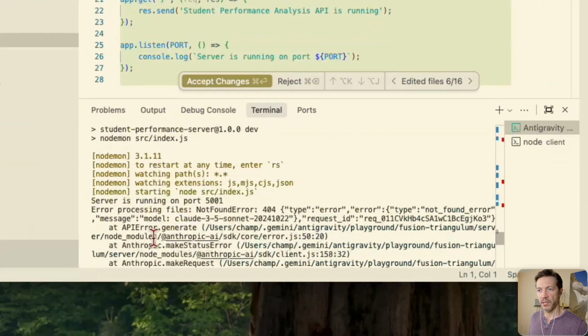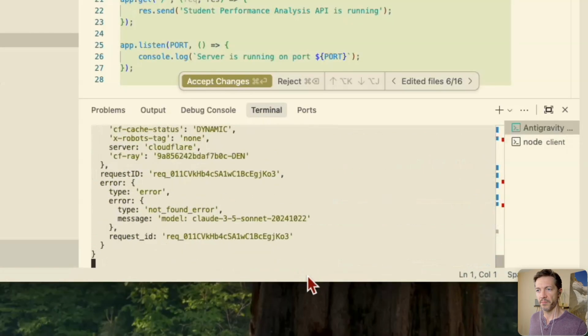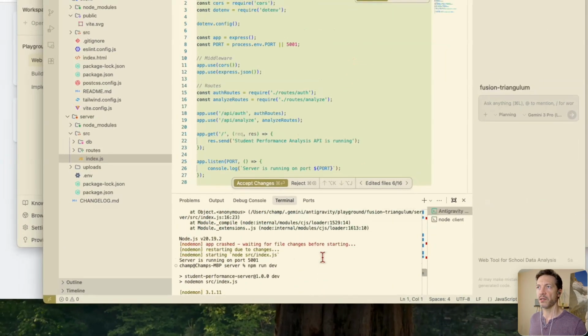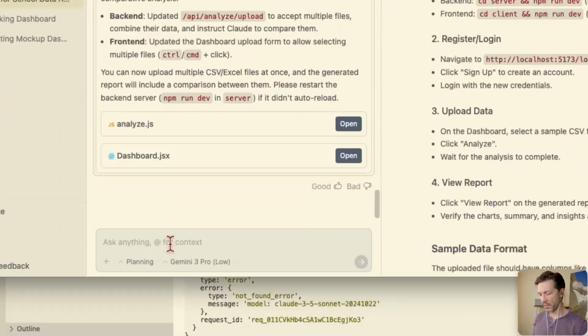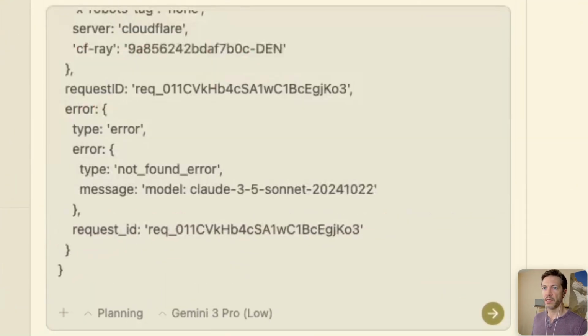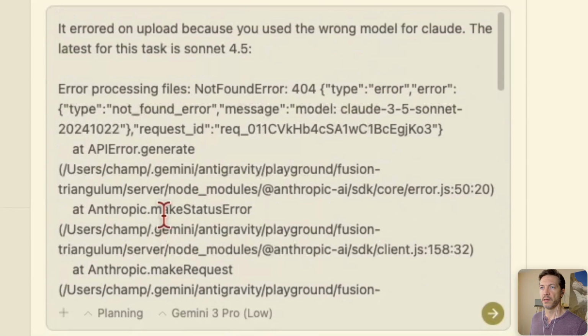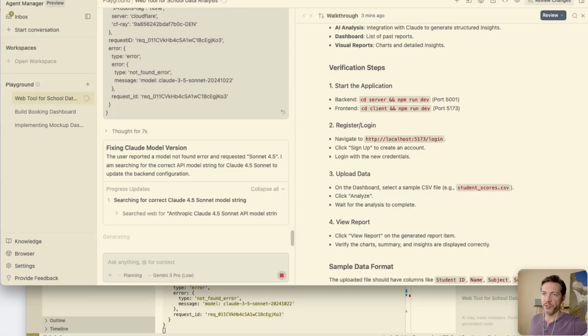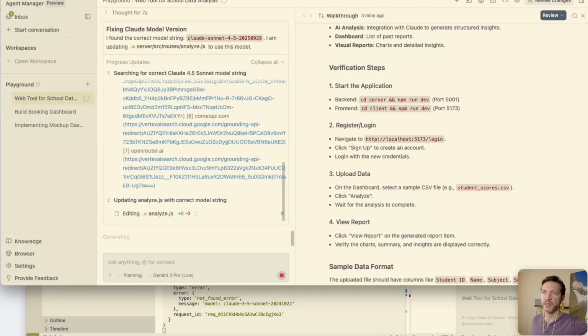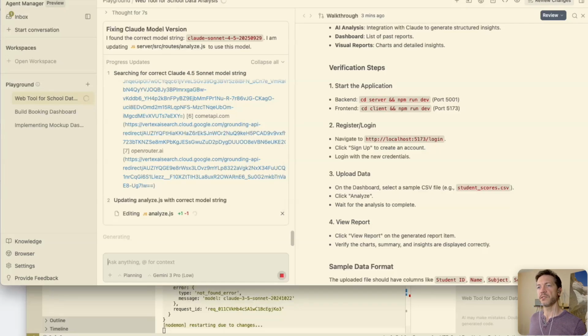So just going to copy this error. I see it's using the wrong model. So it didn't fully look up the information. I'm going to say it errored on upload because you used the wrong model for Claude. Here we go. Now it's using the web search that I told it to do initially, that it seems to have skipped. So we can see here that anti-gravity is not great at following directions.